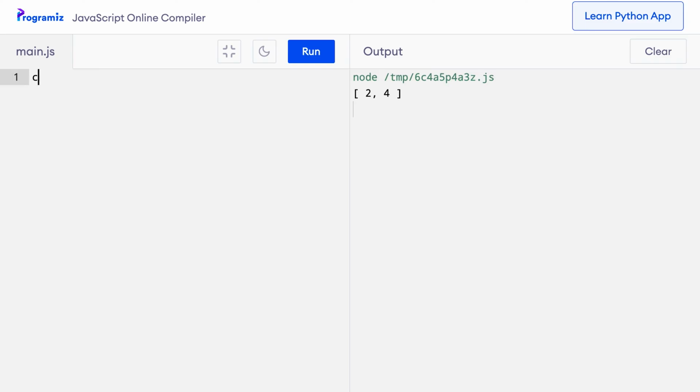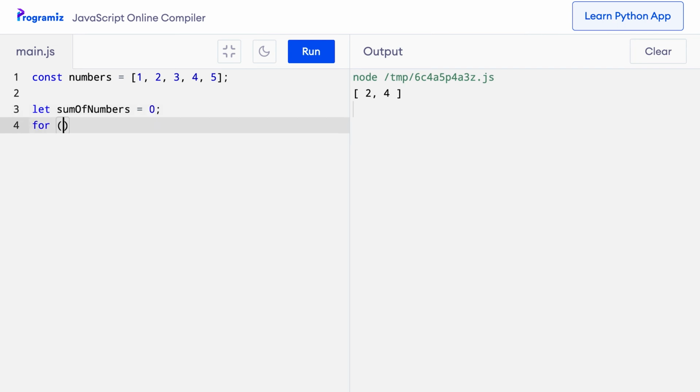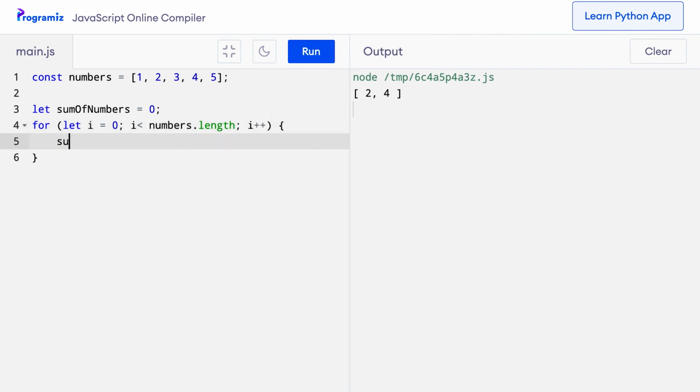So I'll start with an array like this. So numbers equals 1, 2, 3, 4, 5. Now what if I wanted to find the sum of all these elements? Let me write a for loop as usual. So I'll say sum of numbers equals 0 and then for let i equals 0, i less than numbers dot length, i plus plus, and what I would do is I would say sum of numbers equals sum of numbers plus numbers i.